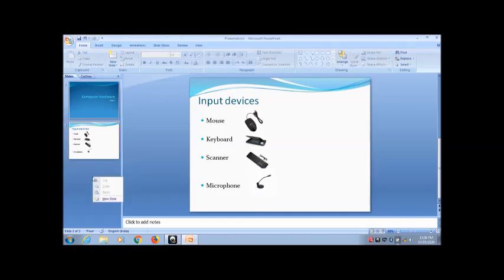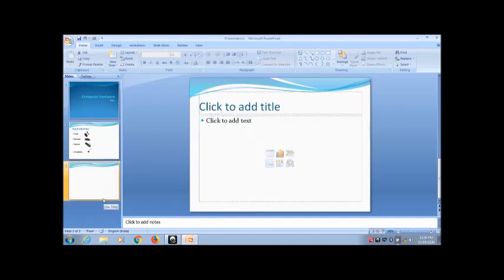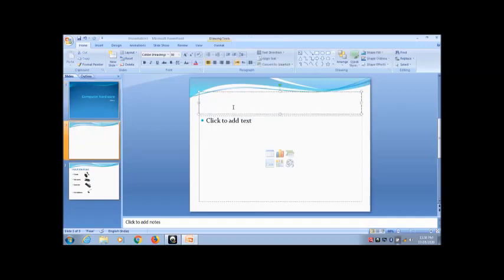Now if I want to add one more slide, there is one more way. On the left side of the screen, I can click the right mouse button and I can enter the new slide. Now if I wish that this slide comes in between slide 1 and 2, I can just drag and drop it here.